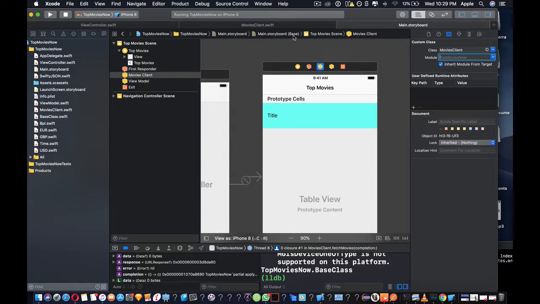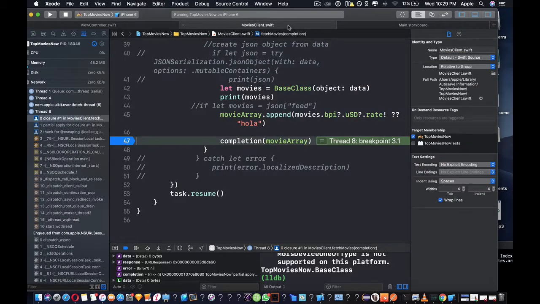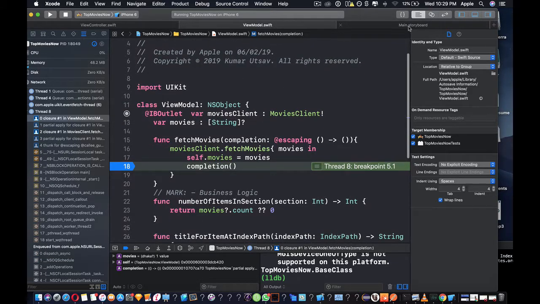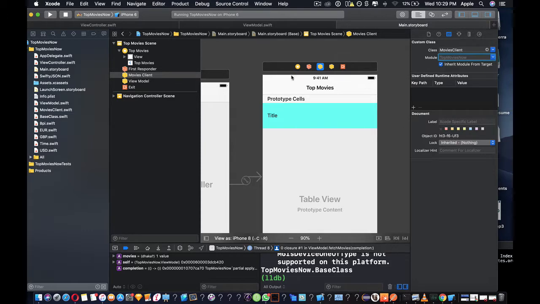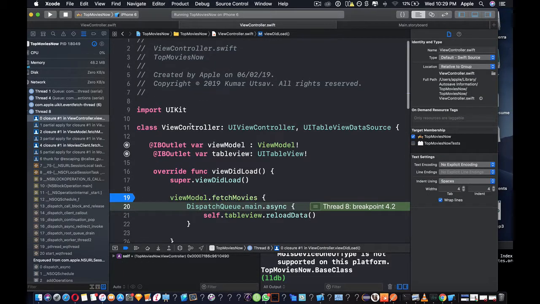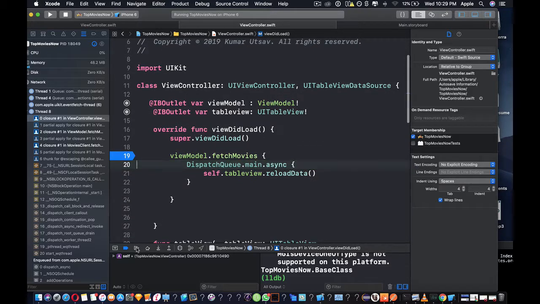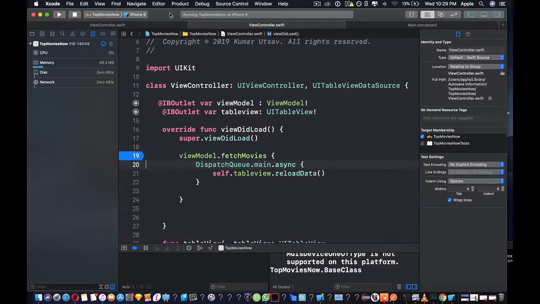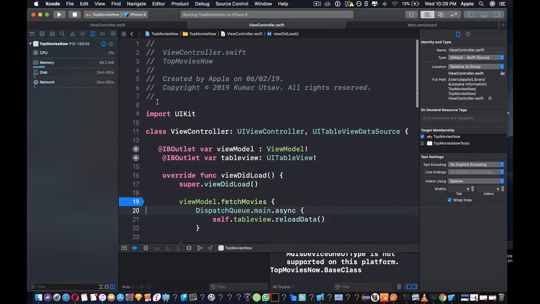Now back, this to this to this. This is what I'm going to illustrate. Coming back over here, this is coming from the movies client. Now the completion callback is hitting the view model. The same thing that I told you about the view model. And next, the view model will hit the view controller. This is hitting the view controller, and then it is reloading the table view. We're getting the values.